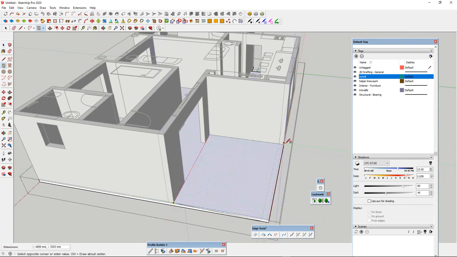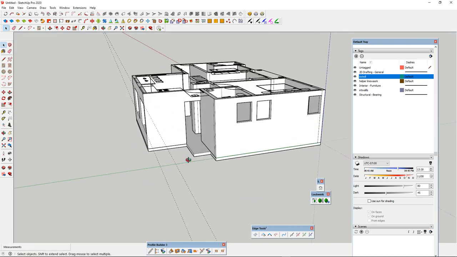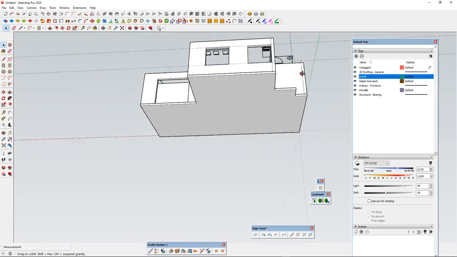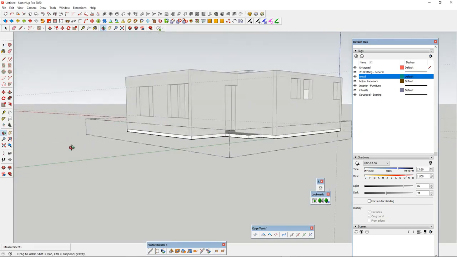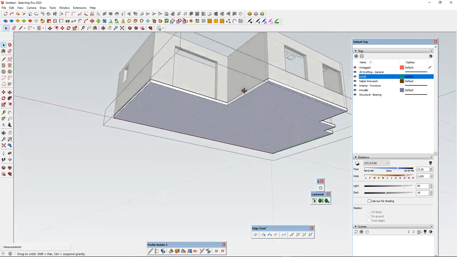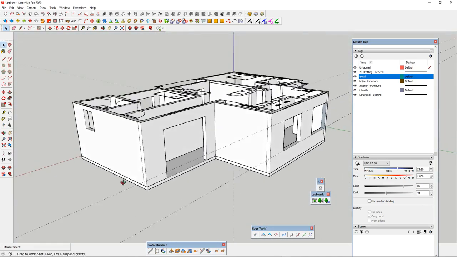So here I'm drawing rectangles on top of that floor so that I can delete out the parts that I no longer need. Now this is the base of the floor. I'm going to use it to create a splash apron.